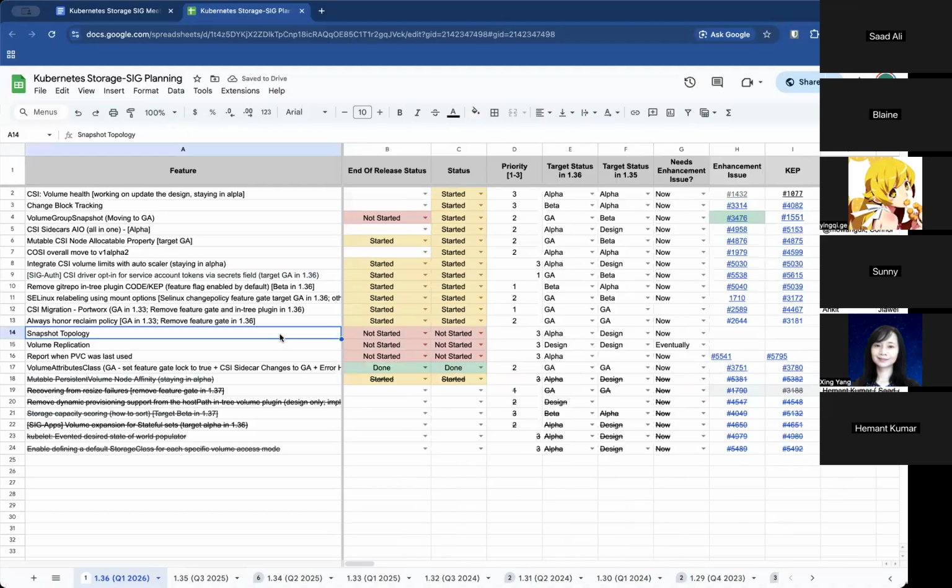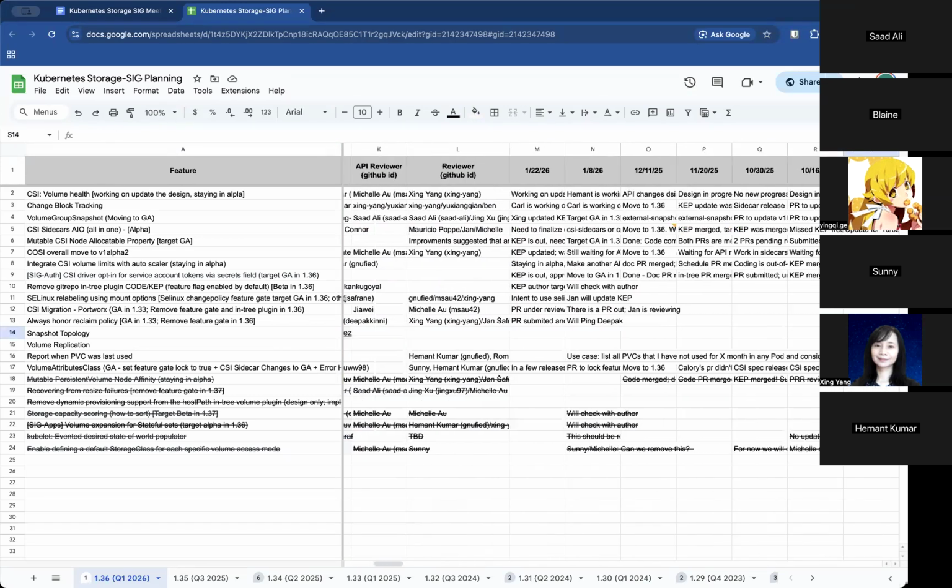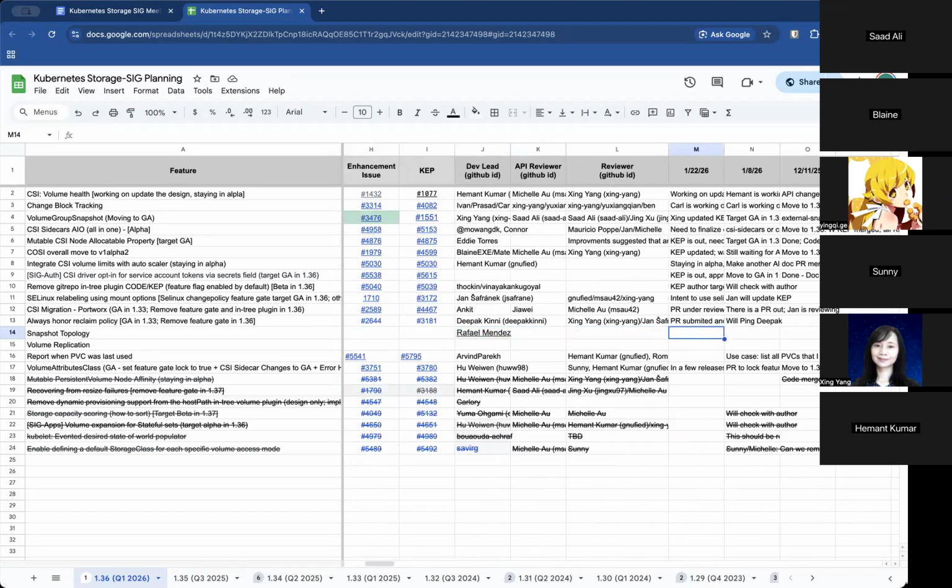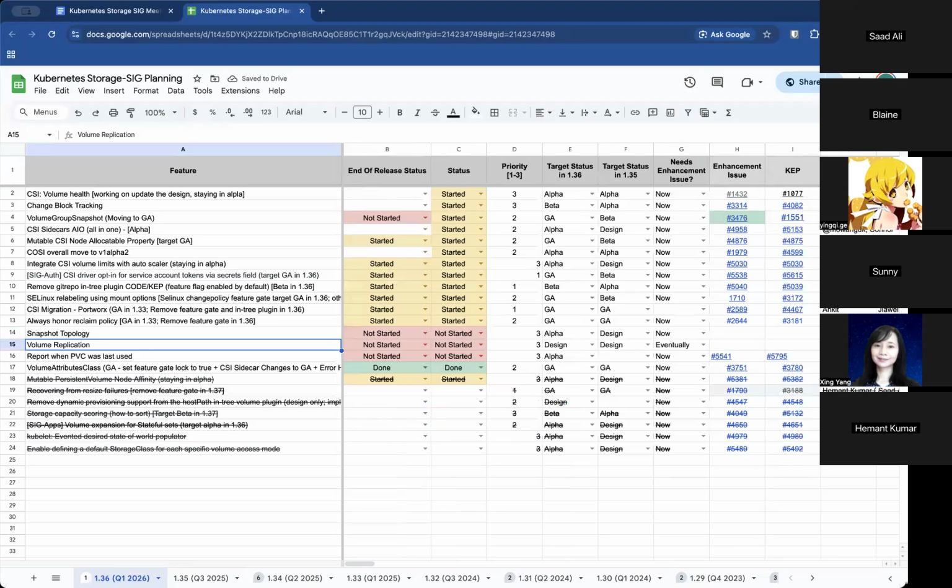Next we have snapshot topology moving to alpha this cycle. Last update, we didn't have one. Anything new here? Yeah, so Rafael looks like he's not in the meeting. He said he wants to submit a KEP, so we're waiting for that. I asked him to open an enhancement issue. Perfect. Target it. And then we have volume replication design.